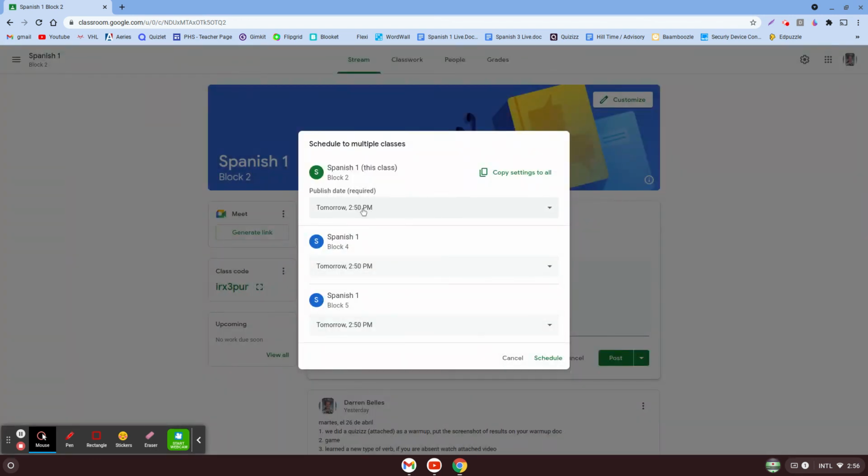Or if you wanted to, you could also do individual times like this. So maybe this class you want it to be at 1:50, and then this class you want it to be at 12:50 p.m. So now it's the same post, but it'll go at different times during the day. And then you just hit schedule, and you're done.